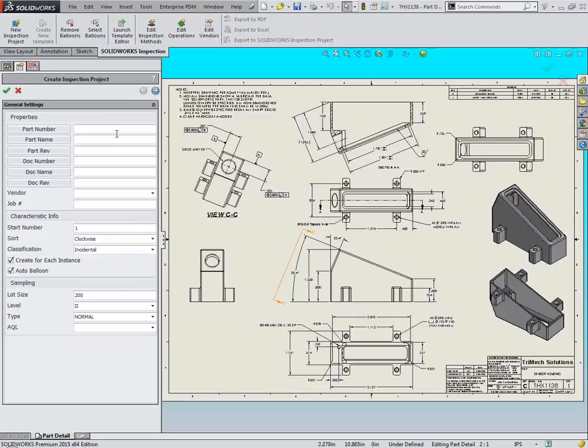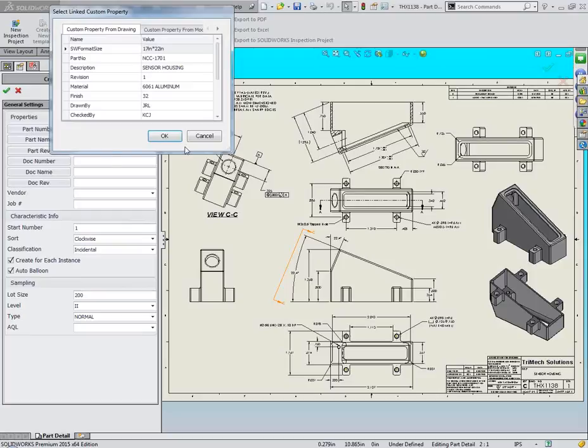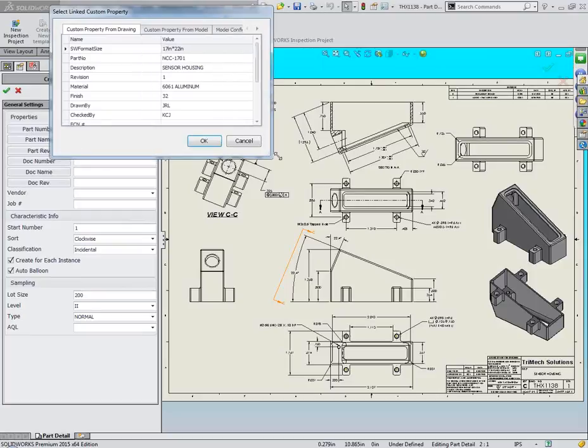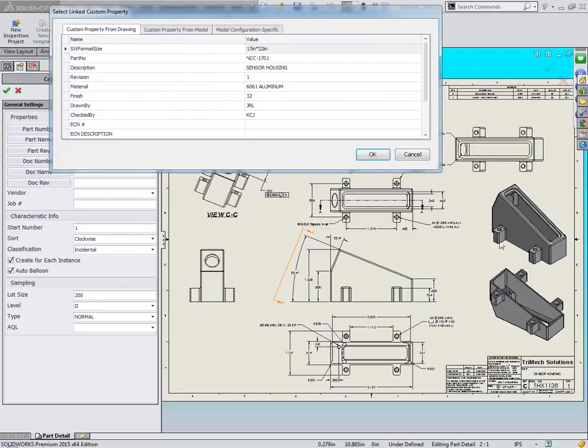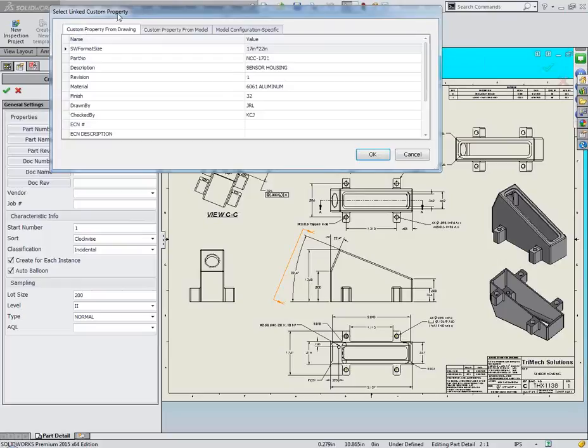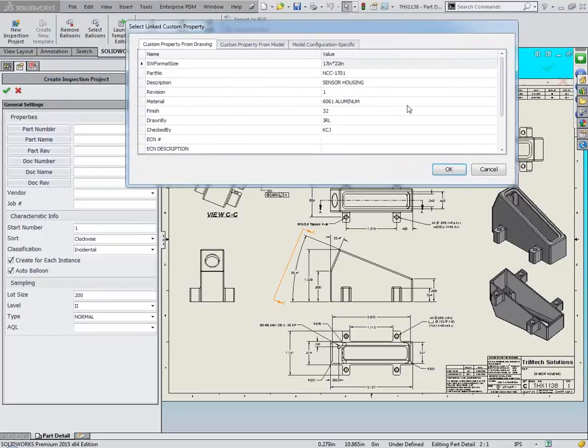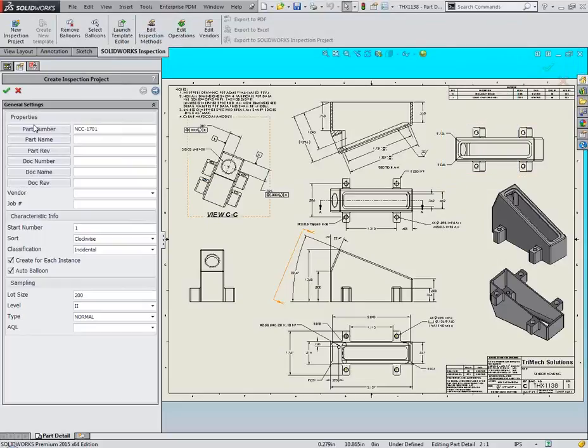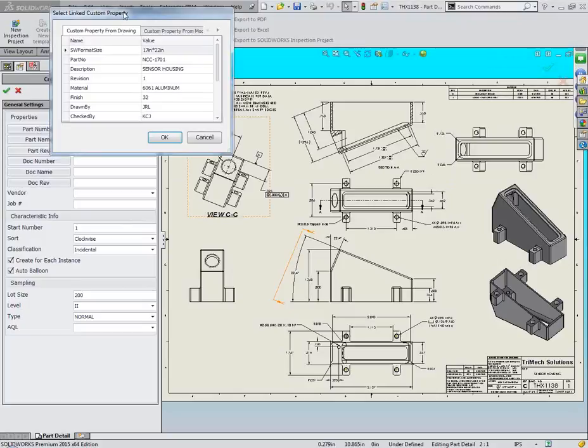So as far as the part number associated with this inspection project, I could certainly key it in, but the add-in is also aware of SOLIDWORKS custom properties. Notice when I click on this part number button, I get this dialog where I can extract the custom property information from the drawing I'm currently working in. We could also extract custom property information from the model whose drawing views are visible in this drawing, and even configuration-specific custom property information. So in our case here, for the part number, I'm just going to grab the part number item here, and it's going to pull that information over from SOLIDWORKS custom properties.